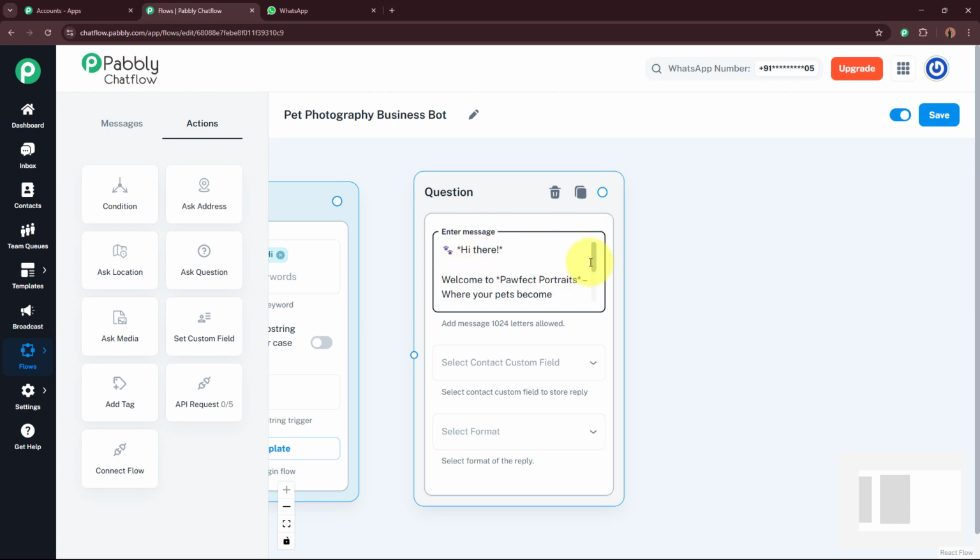Hi there, welcome to Perfect Portraits, where your pets become superstars. Before we begin, may I know your name? Okay, so this is the message, and in the message, this bot is collecting my customer's data, that is name. Now, where can I keep the record of this name that this bot is going to collect?